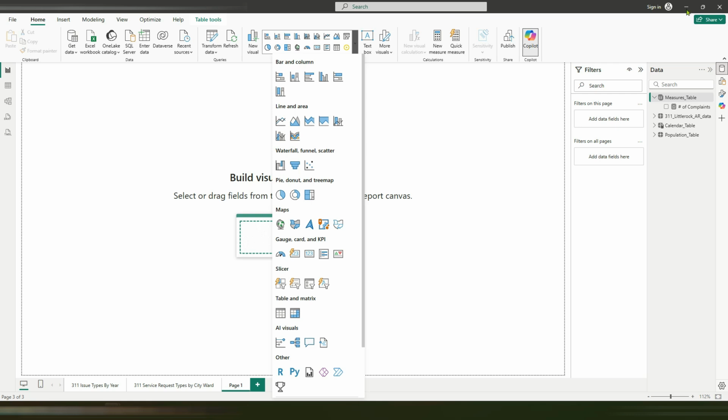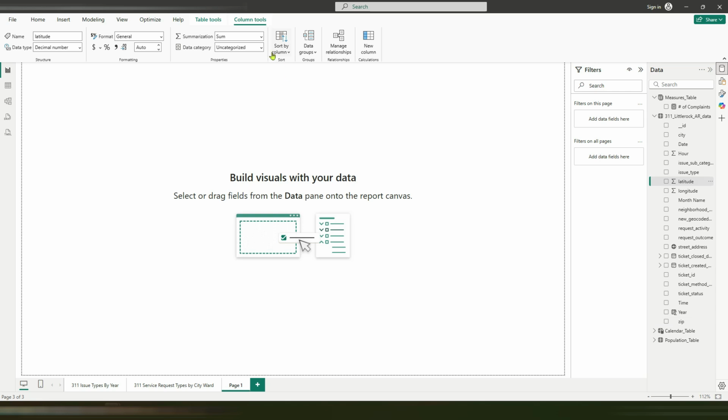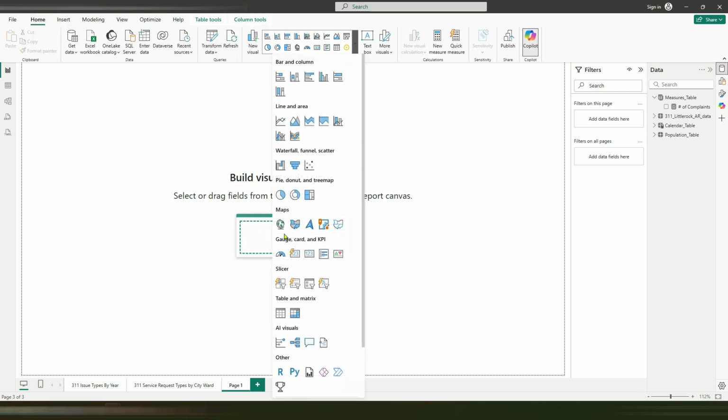Now we can see what options we have to create a map visual. As shown, we have several options, so let us pick one. Prior to that, we can change the data category of certain columns, like latitude, longitude, zip code, and address, so that those are mapped appropriately in the data category. This will help whenever you're creating a map visual, so those values are taken accordingly.